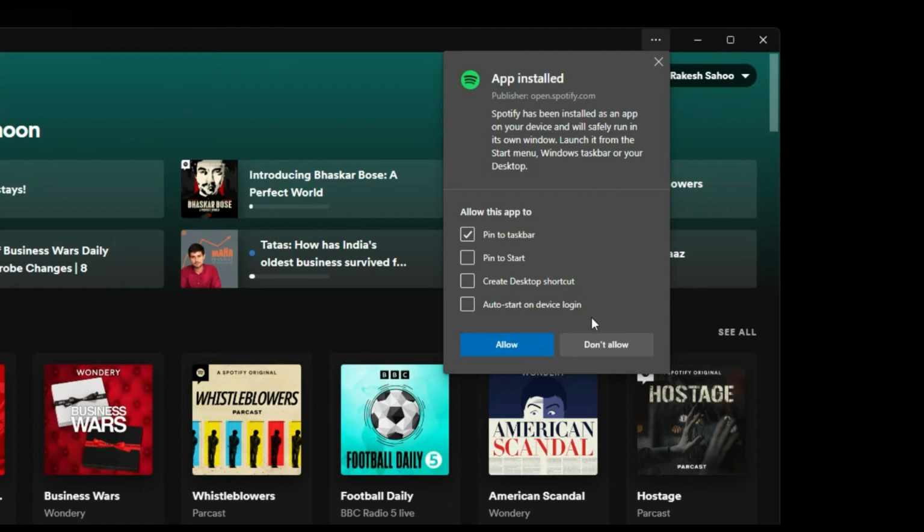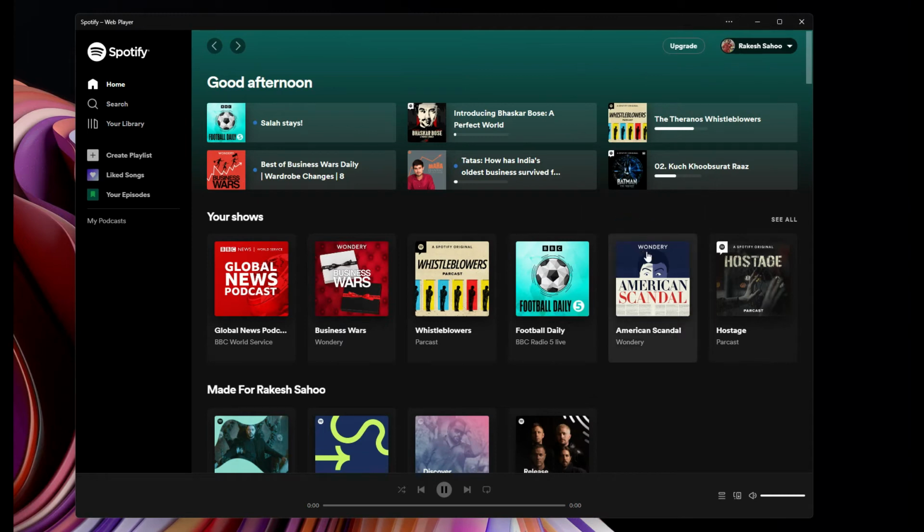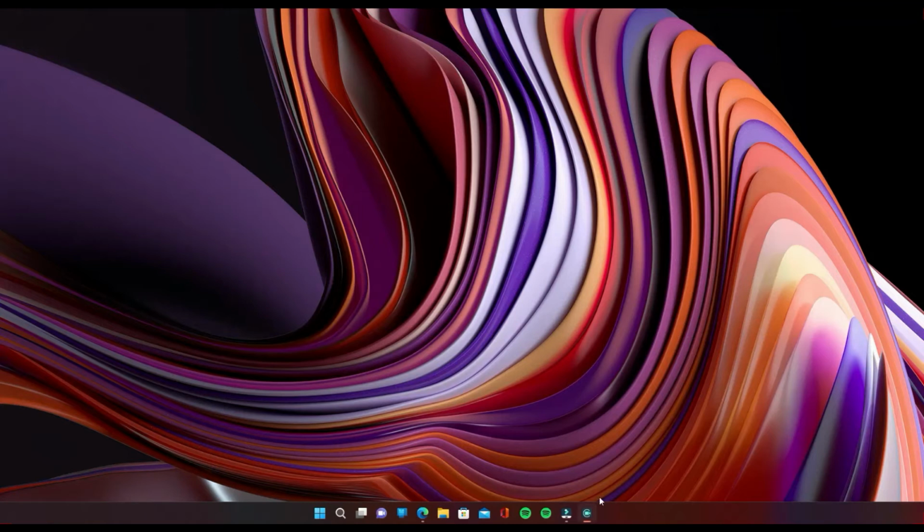I don't like pinning to start, so I removed it. And now let me click allow. So the app is installed. Now I'm allowing it to pin to different locations. That's it. The app is installed. It is pinned to my taskbar.